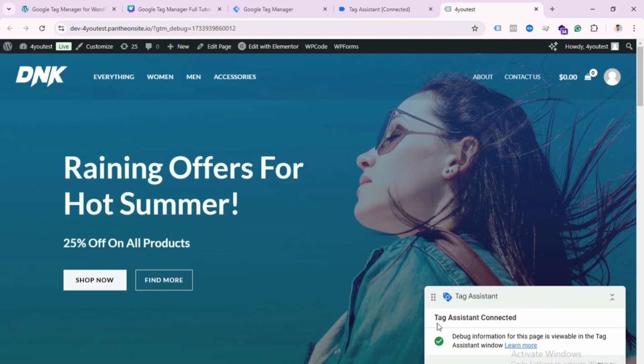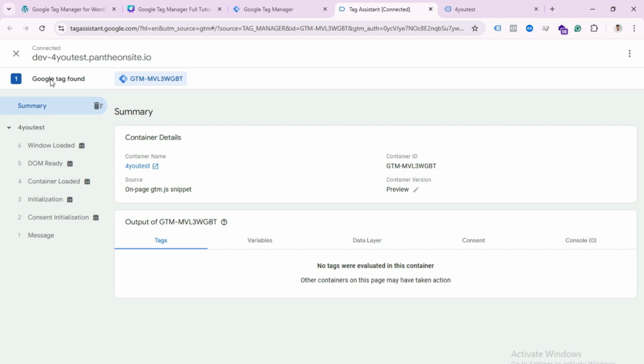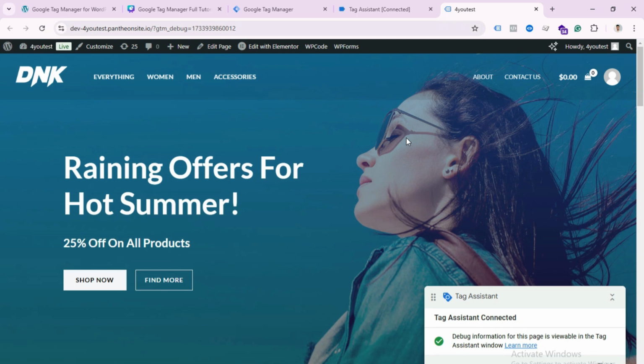So see, Tag Assistant is connected, and if I go to this Tag Assistant section, then you can see in the summary section we can see lots of things like messages, container installation, everything we can see here. So Google Tag Manager installation is done.